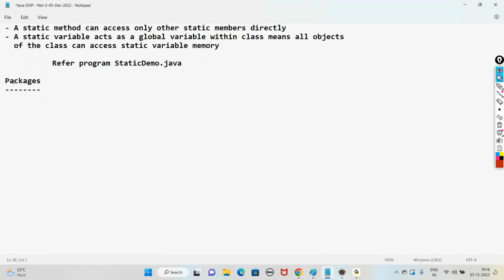Why do we create folders in our operating system? To store related files. So by seeing the folder name, we can easily say what type of files the folder contains, like songs, movies, games, softwares, programs like that. By seeing the folder name, we can easily know what type of files it contains. Similarly, a package is also like a folder only, which contains related classes. It's a collection of related classes.